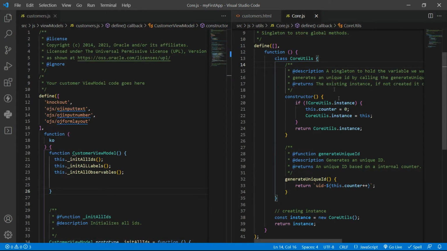About the core.js file, it is a JavaScript file very similar to our view models, with the define function where we can load modules we need, and then we have the class core utils. If the instance is already created, the class will return it, otherwise it creates a new instance.